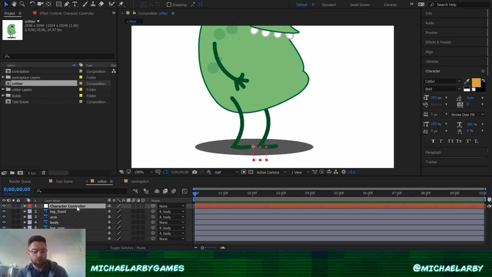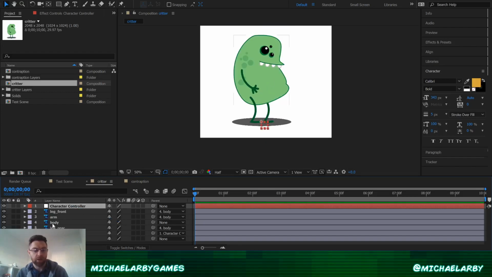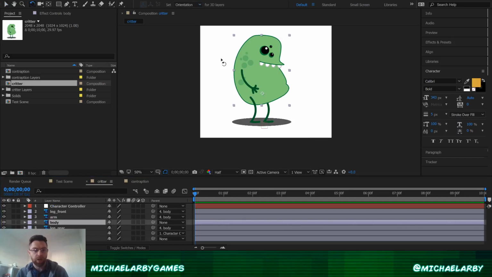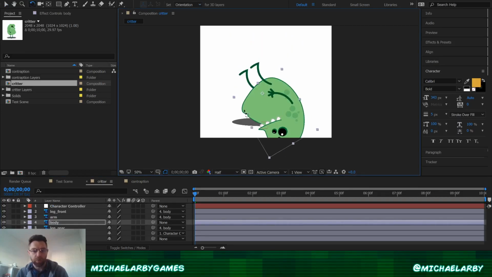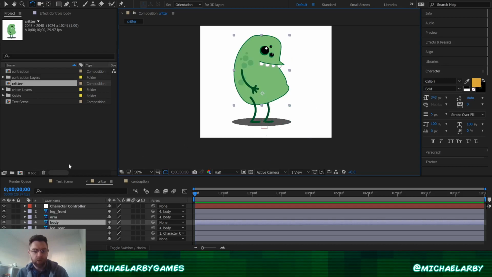So we've got this character controller, and what I'm going to do now is parent the shadow to this character controller so that it's no longer controlled by the body. Now if I select the body and rotate him around, shadow stays where it is. I'm going to take the body and parent it to the character controller. So previously the body was the top of our chain, but now the character controller is the top of our chain. So watch what happens now.